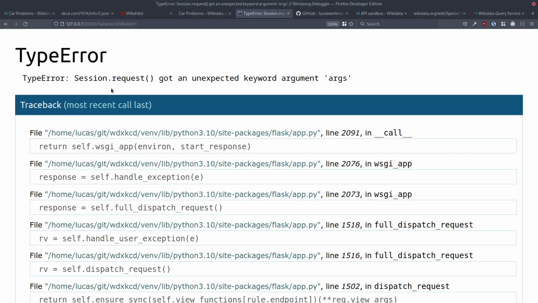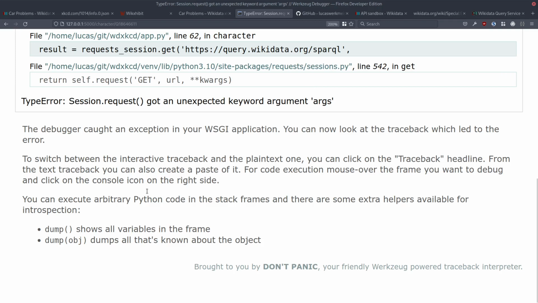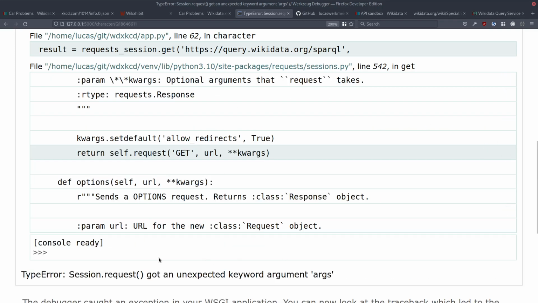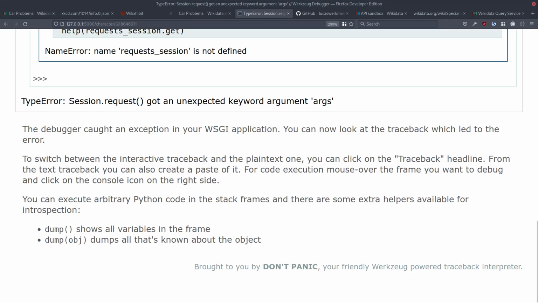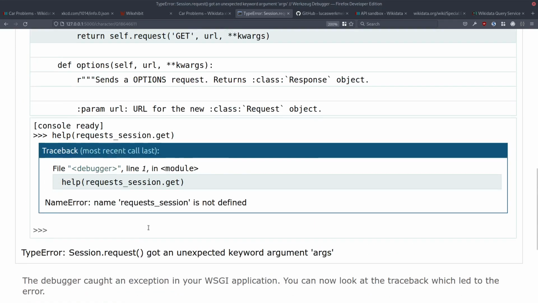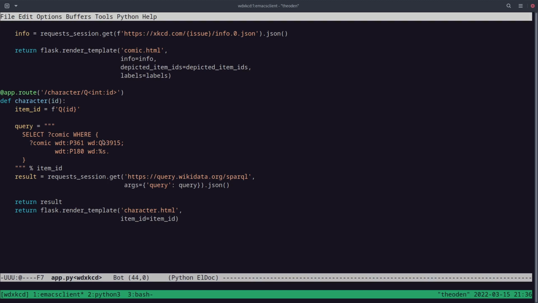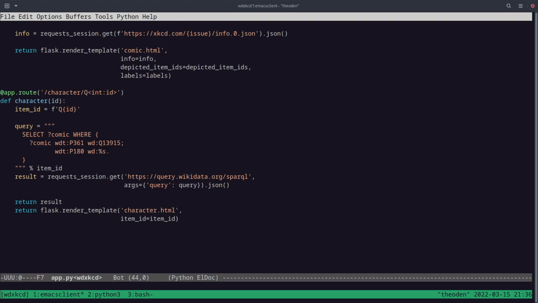And damn it. Okay, so it's not called args. It's called, what's it called? Help. Request session get. Nah, it doesn't work. Then I need to cheat and look at the code that I wrote yesterday. No, I don't remember.